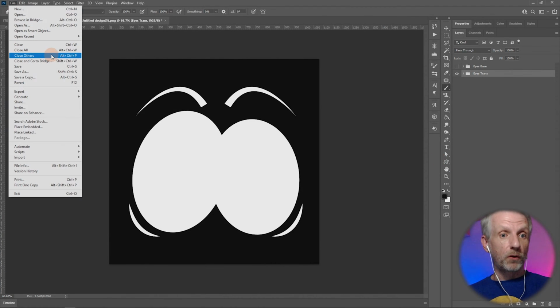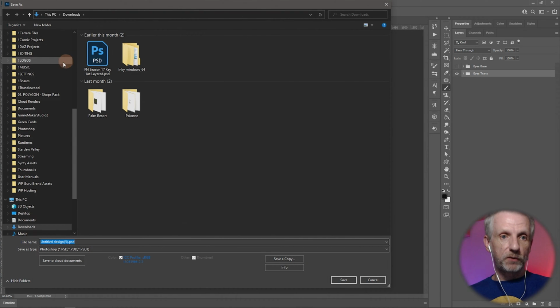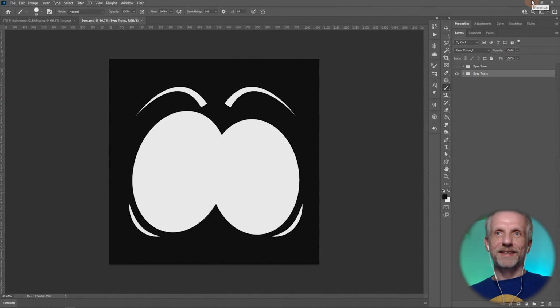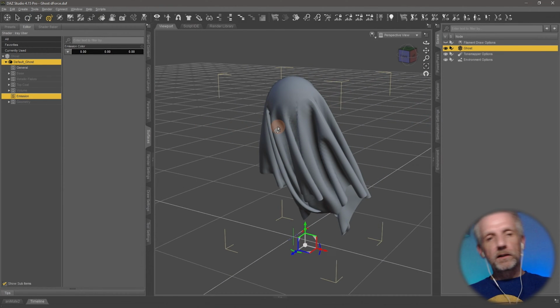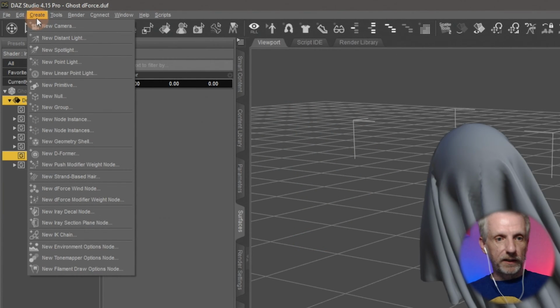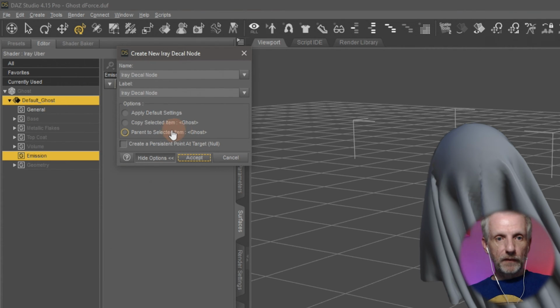While we're keeping everything organized, let me go and save this Photoshop document as well. I'll just keep it in the textures folder. All right, let's put eyes on the little guy. Two parts of the process. First, we need to create an Iray decal node for that. That's at the top here. Create Iray decal node. And depending on whether you've got an object selected already, it offers to parent this to the object, which is a good idea. If you don't have an object selected, this option is grayed out.